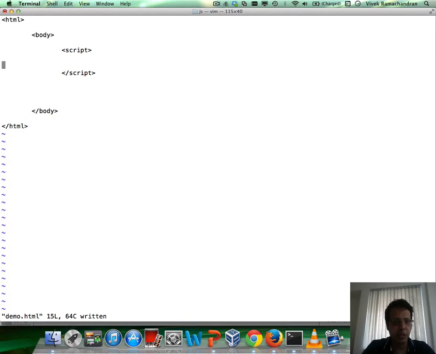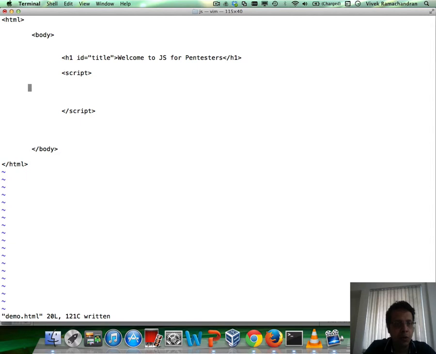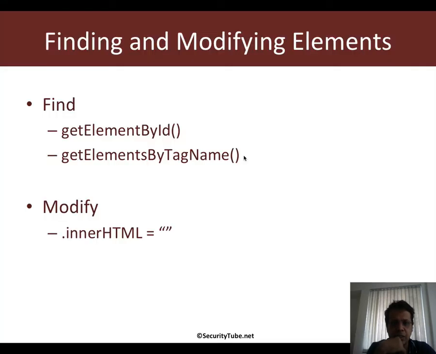Here is my barebone template page, and let me first define an element. Let's say an h1 tag with an ID as title, or rather, welcome to JavaScript for Pentesters. Now inside JavaScript, if we want to find this specific element, then we can go ahead and use the getElementById call.